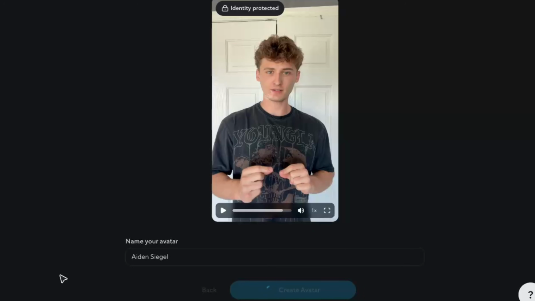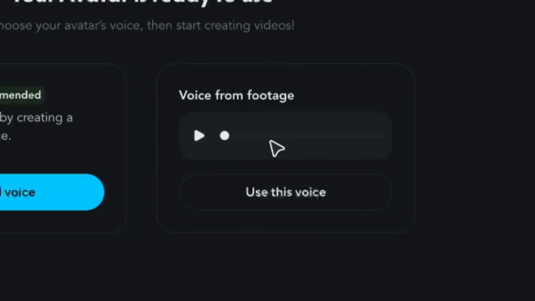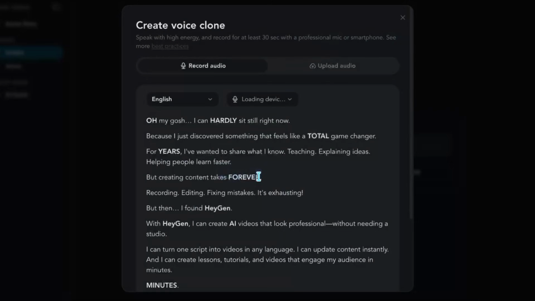From there, you just have to choose your avatar's name and pick whether you want to make your own voice or use the one that it already made for you. If I were you, I would just re-record it because it usually comes out sounding way better and way more like you. And now right after you press upload, you'll hit the consent step.